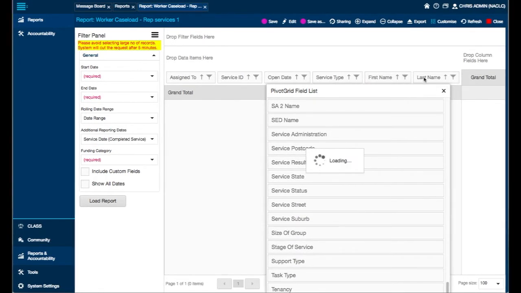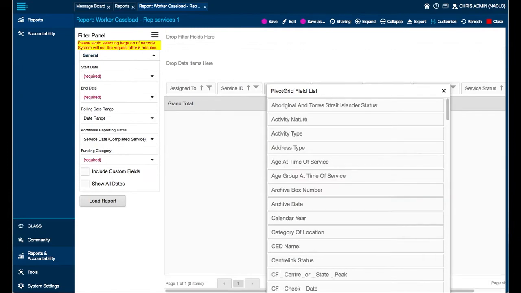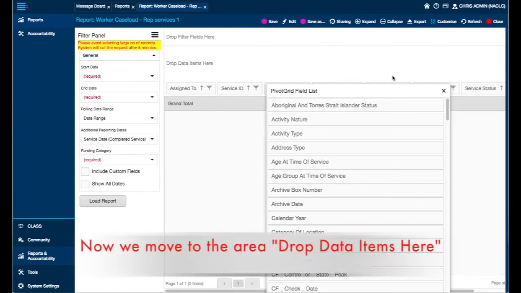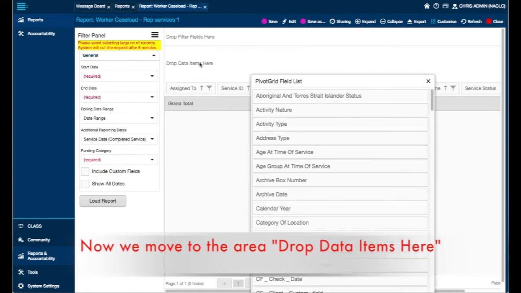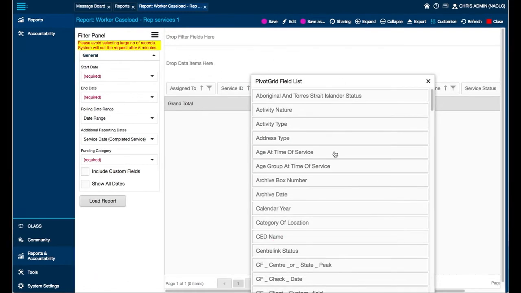All right. And next, we want to select the following field and drag and drop into the drop data items here, which is above this area, number of a service.